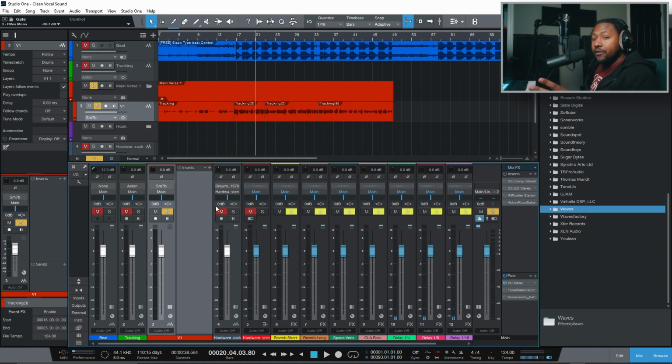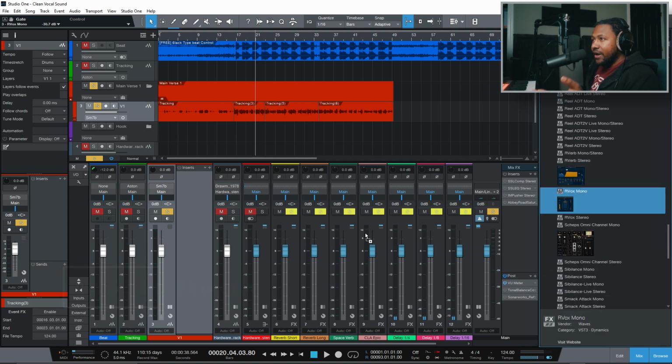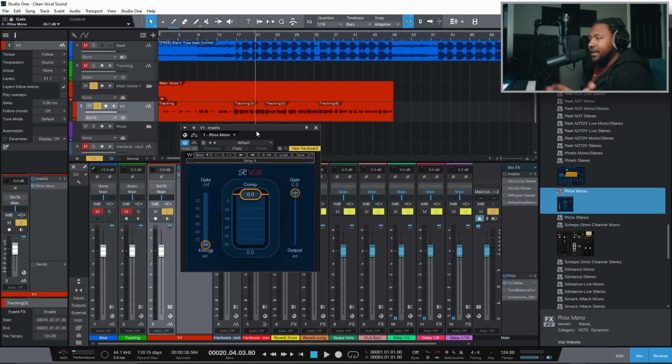So the first thing that I always do when it comes to vocals to get them clean is I use a gate plugin. The gate plugin I'm gonna use is the RVox by the guys at Waves Audio. Now RVox is, simply put, the best gate plugin out there.